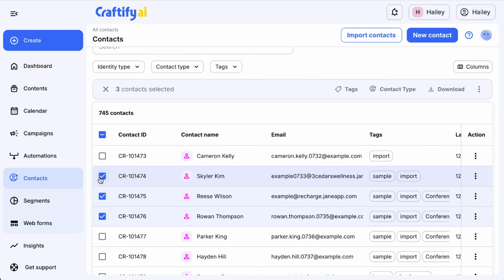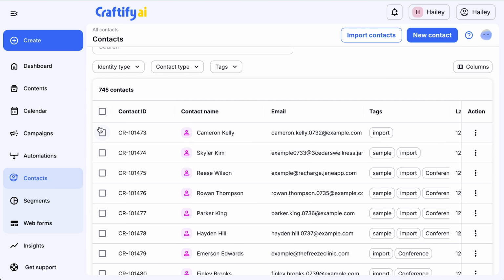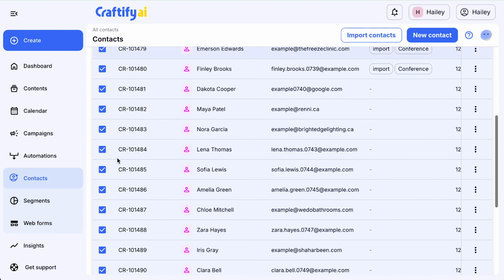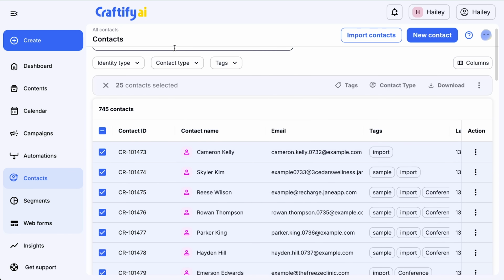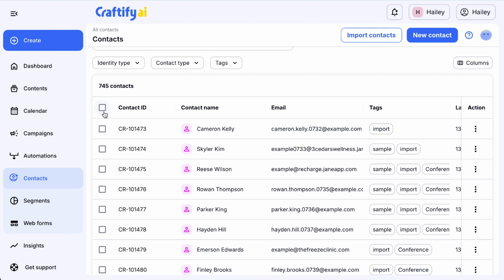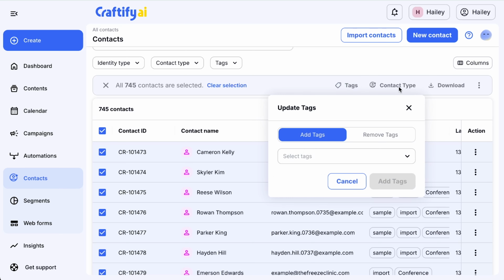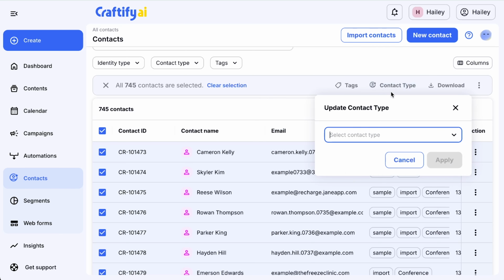So I also want to show you how easy it is to edit all of them at the same time if that's what's necessary. You can choose this box here at the top. It'll choose only the first 25 that are here on this first page. However, oh, we can choose to select all, and then it will select all of them. And in this case, if we needed to change the tags or the contact type, it can change all of those all at the same time.